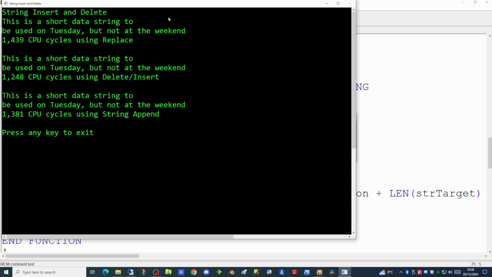And there are our three functions now having completed. The replace command is taking 1439 CPU cycles. The second function, the delete and insert commands, is taking 1248 cycles, and the final function, where we're using a string append approach, is taking 1381 CPU cycles. So we can see from this that the most efficient method of inserting a piece of text into a string is the delete insert approach, followed by the string append, and then followed by the replace command.